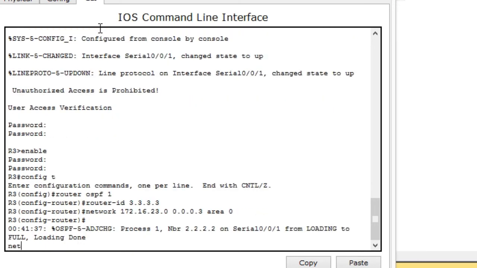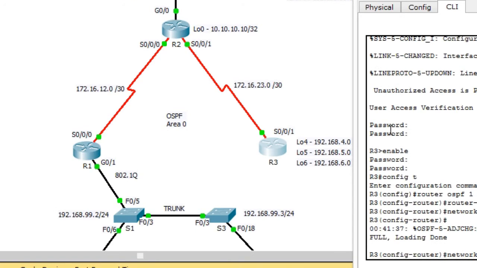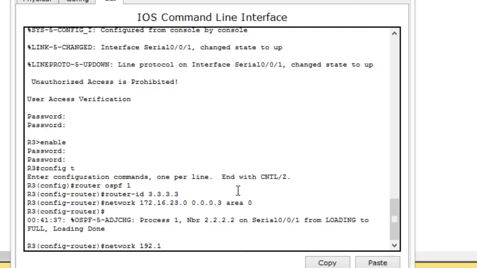Now I'm ready to do all the networks connected. And notice I got that sysconsole message indicating that the adjacency of OSPF has been established. I'm now going to type in a command for all of the networks connected to my loopbacks. Now all of those are contiguous. If you'll notice that they are 4, 5, and 6. So 192.168.4, 5, and 6.